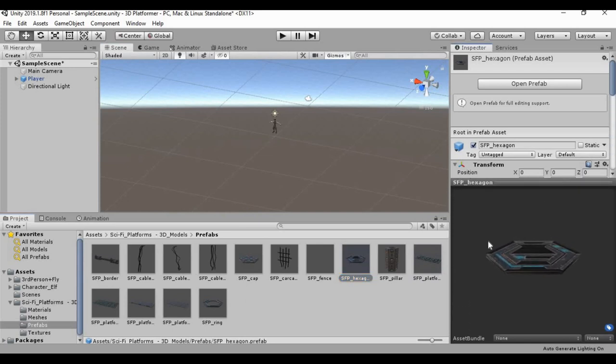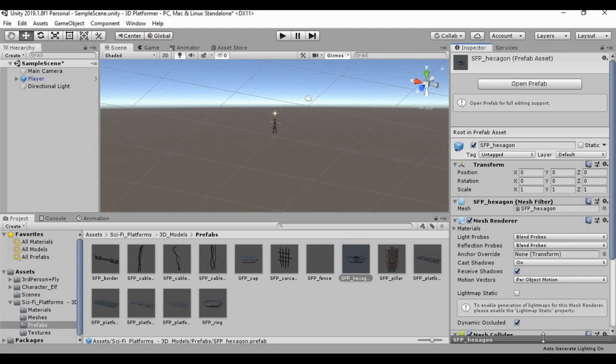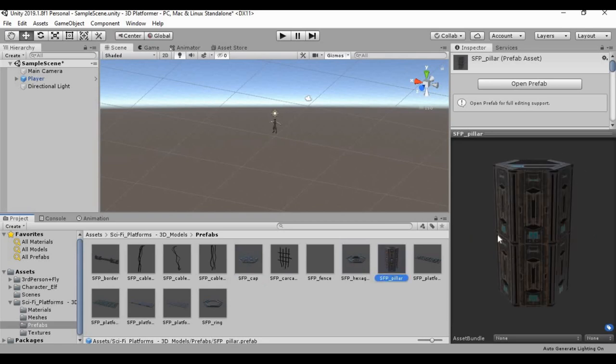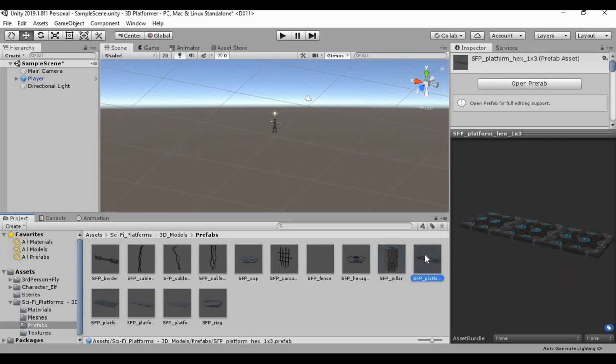If you open up this area here, this gray bar down here, you can see a little preview of which item is selected. And we've got a few cool different things in here. We've got a couple of hexagon walk pads or something like that. Maybe we can use something as a starting point or a button of sorts. There's this pillar here that I'm assuming is maybe just decoration. We can figure something out to do with this guy here. A couple of platforms, couple of wires, looks like a little fence type thing. So yeah, it's kind of cool.